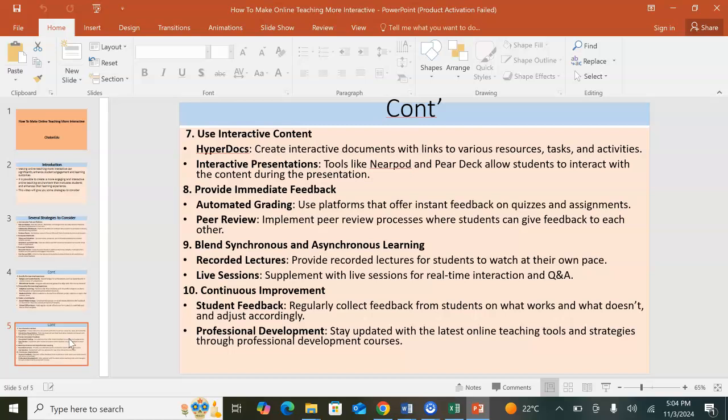Number seven, use interactive content. This can be done by use of HyperDocs. Create interactive documents with links to various resources, tasks, and activities. You can also use interactive presentations, where you use tools like Nearpod and BeerDeck, which allow students to interact with the content during the presentation.